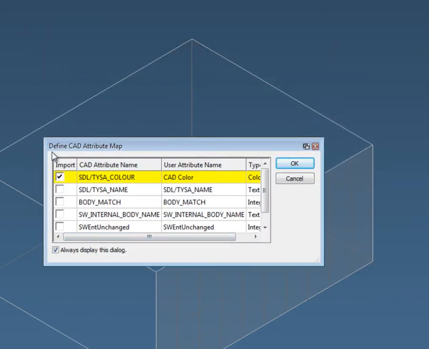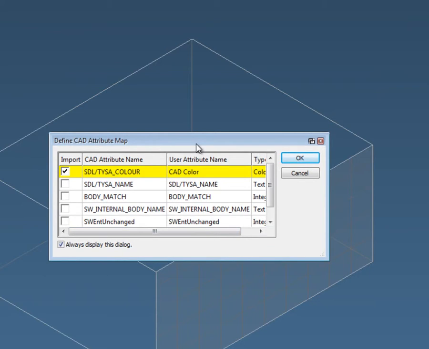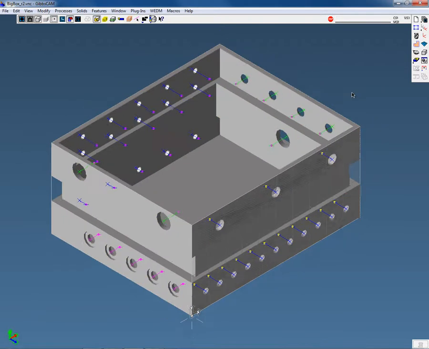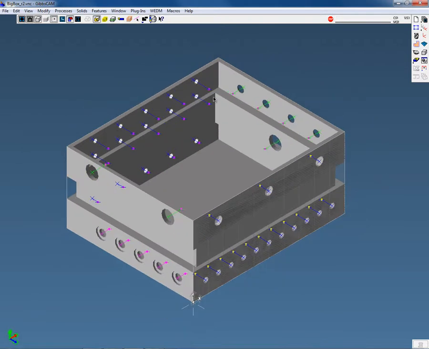And now we have an attribute map. So with SolidWorks, or I should say any CAD product, if there are attributes on there, at this point it's only color attributes, they will read in. So any CAD product that you have. What you notice here is that as we're reading the file, we already have the smart points.